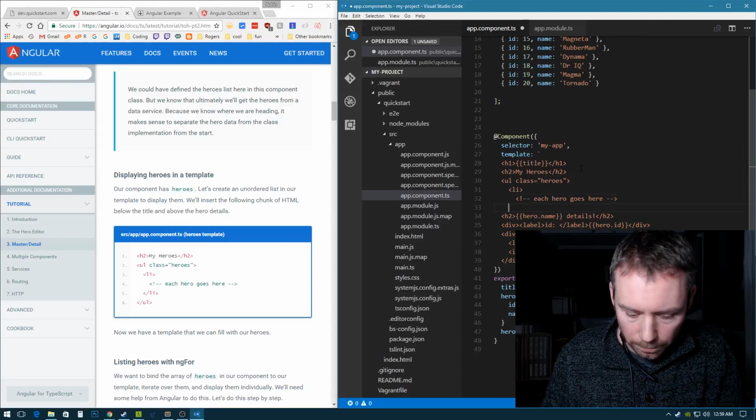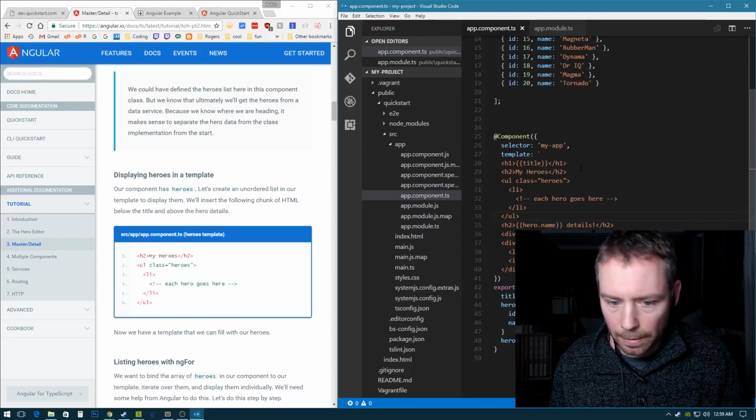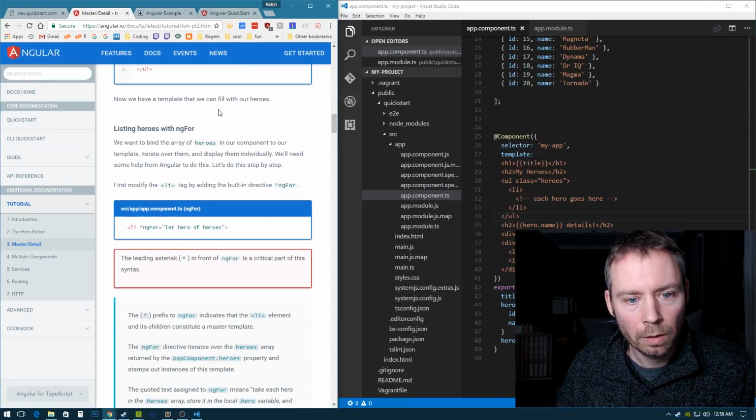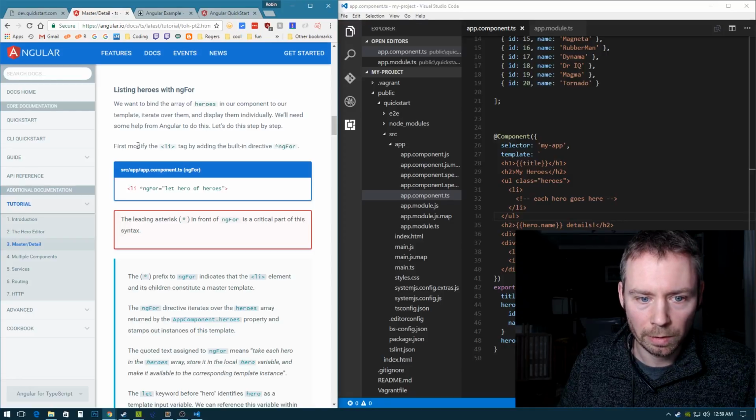And then we close it. Now we have a template that we can fill with our heroes. Listing heroes with ngFor. We want to bind the array of heroes in our component to our template and iterate over them and display them individually. We'll need some help from Angular to do this, so let's do this step by step.